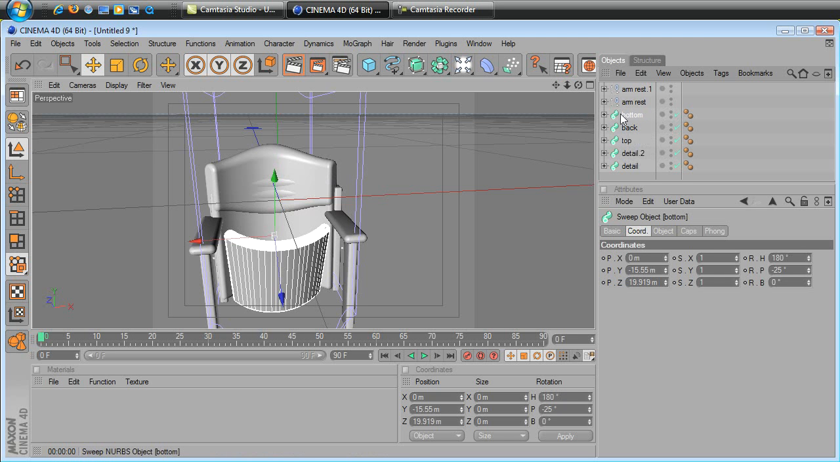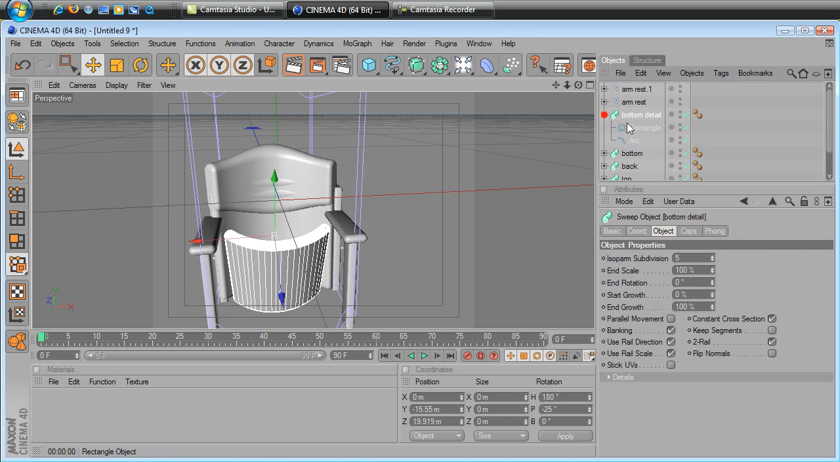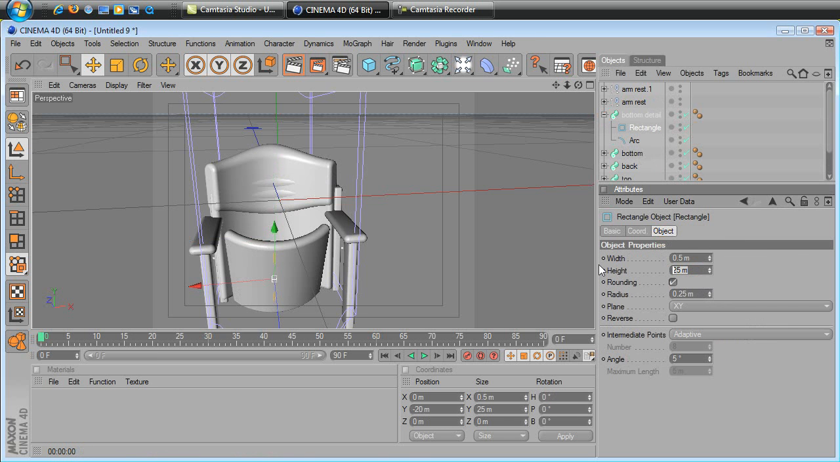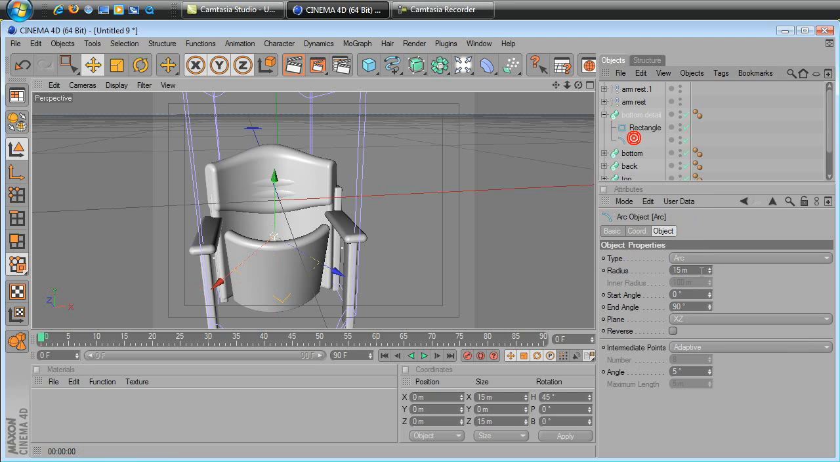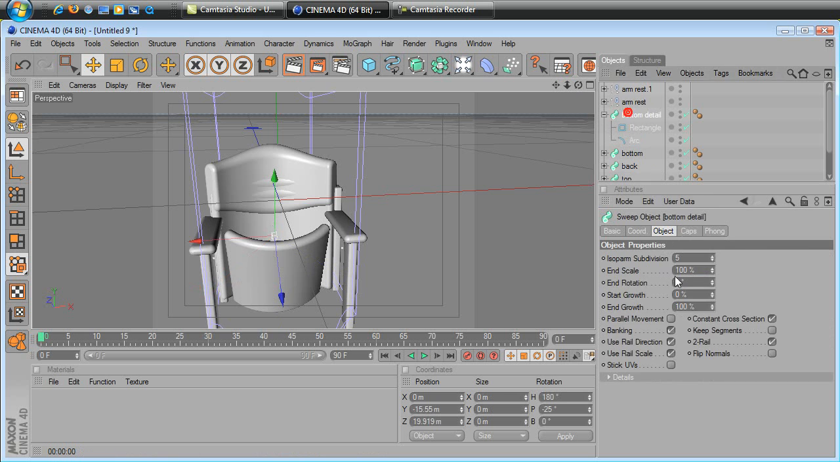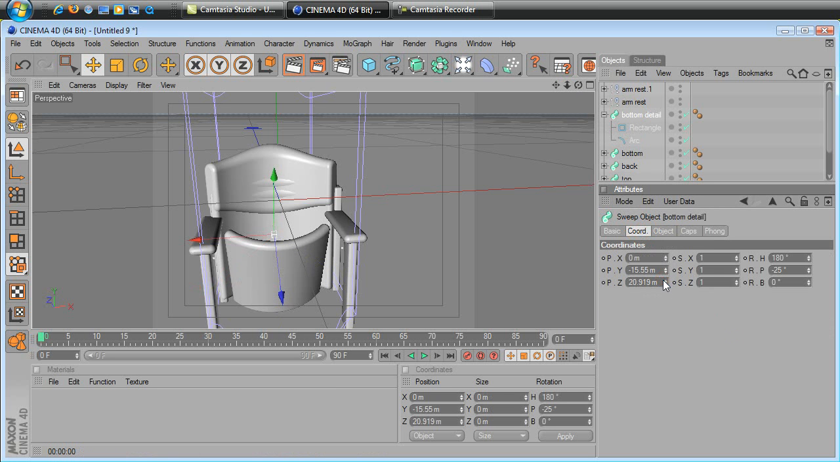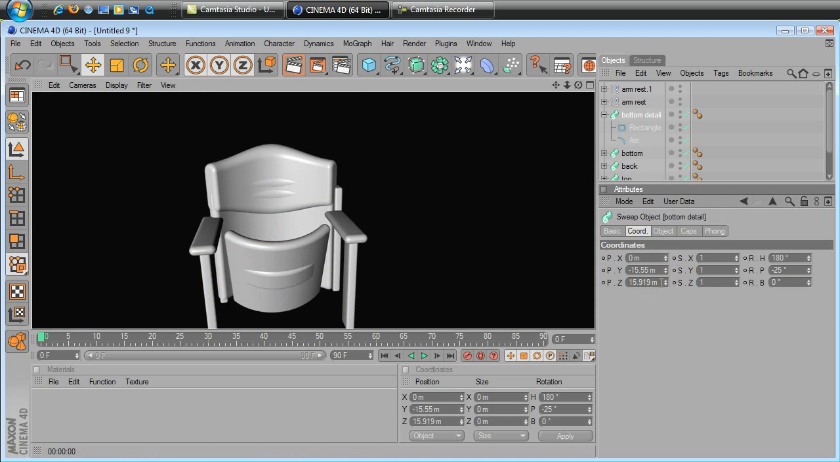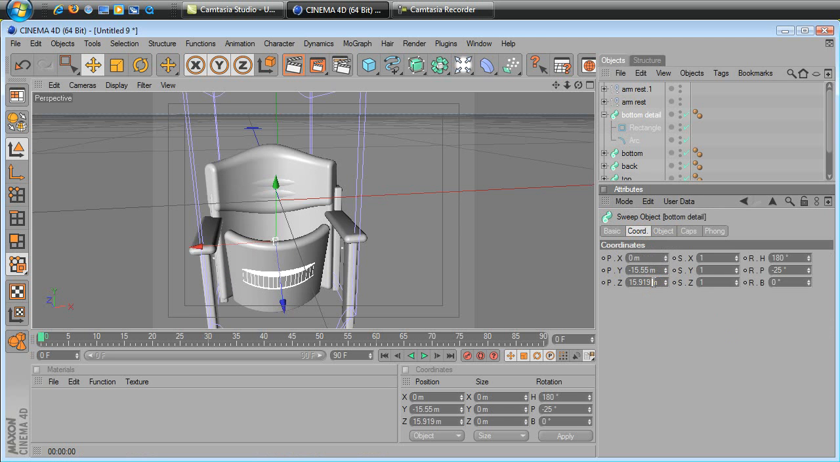Now let's do the same thing with the bottom. We'll call this bottom detail. Same concept here. Smaller, way smaller. Do like 5. Change the arc to 12, and we'll move the whole thing back in the Z so that it's just coming out slightly. It's a little too much, actually. Let's increase the arc size.